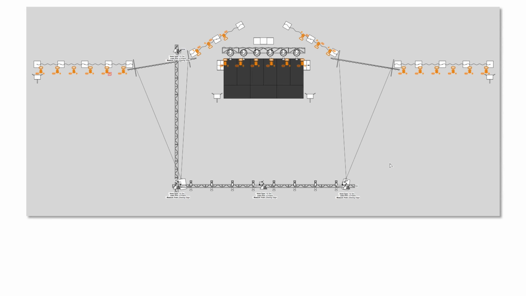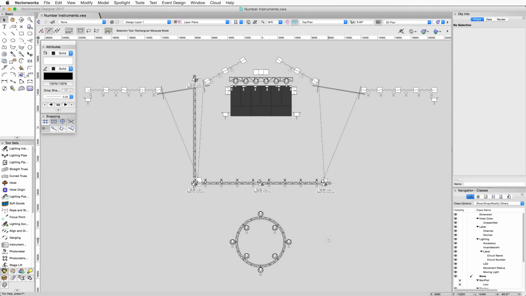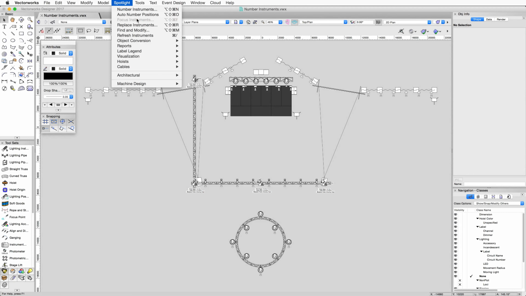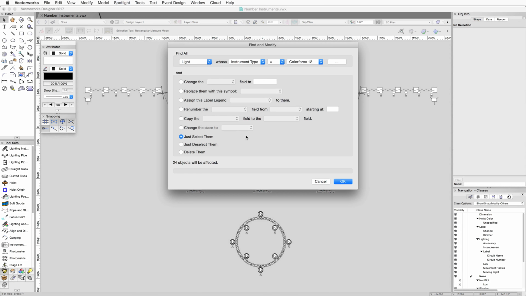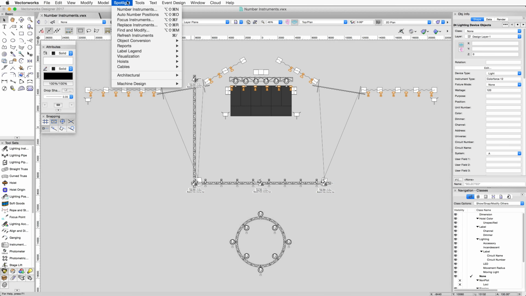The Number Instruments command has a greater flexibility from the original. You can more easily number items such as LEDs, which can have power passed from light to light. To number the instruments, first select all the instruments you want to number. Once you have them selected, go to Spotlight, Number Instruments.